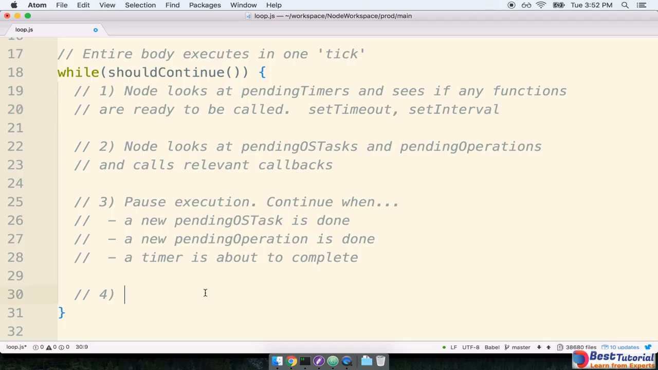During step number 4 down here, Node again looks at pending timers. But in this case, Node does not care about setTimeout and setInterval function calls. It only looks for functions that have been registered with setImmediate. And remember, setImmediate is very similar to setTimeout and setInterval, just in case you've never used it before. So look at pending timers, call any setImmediate.